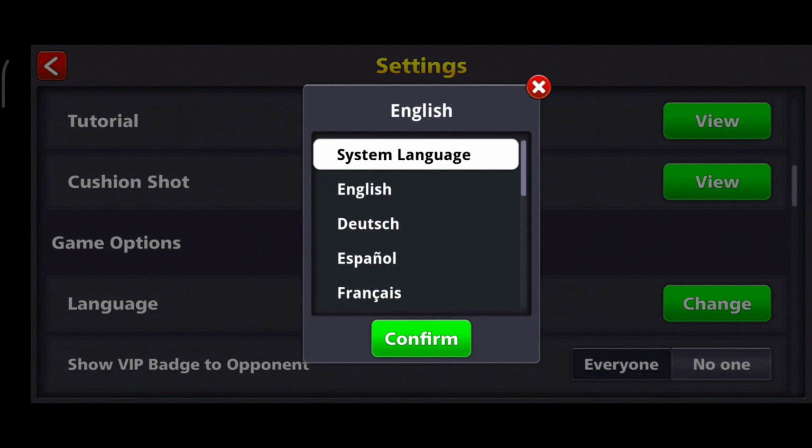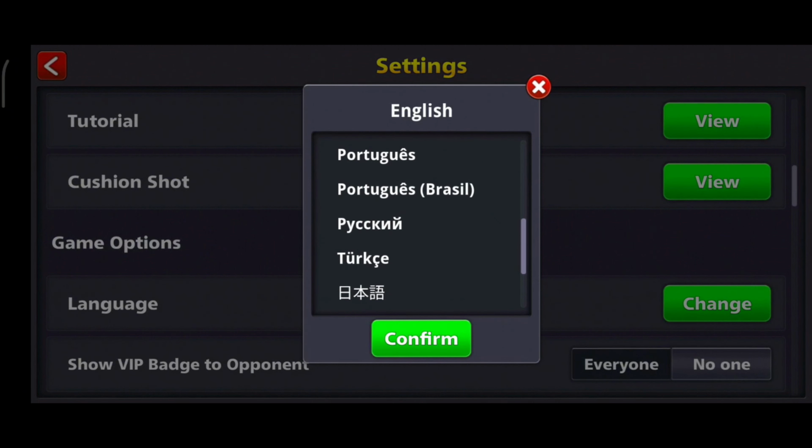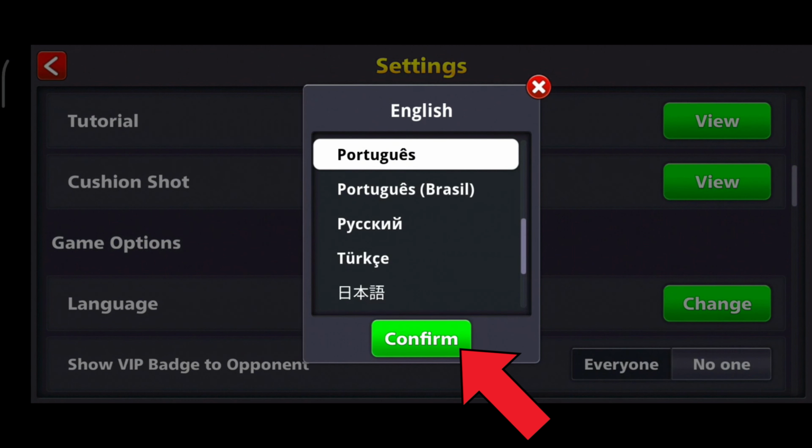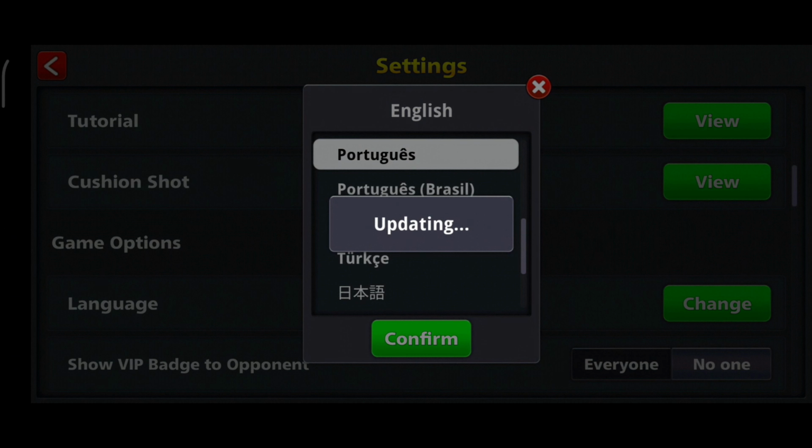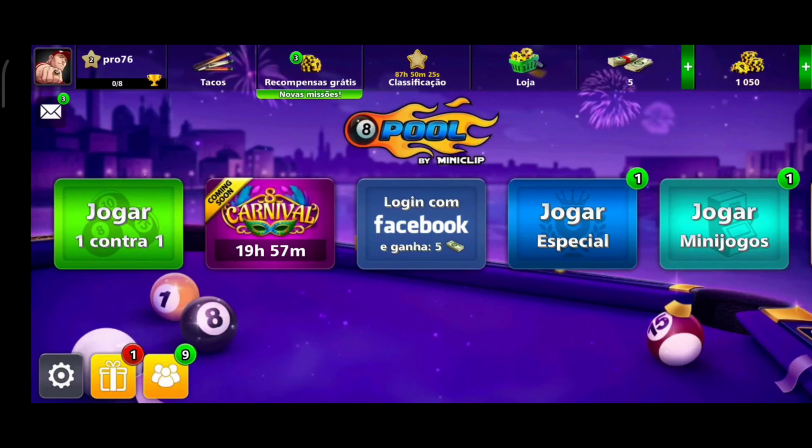And here you'll get a list of languages to choose from. Select one according to your preference, then tap on Confirm button. So that is how you can change language on 8-ball pool.